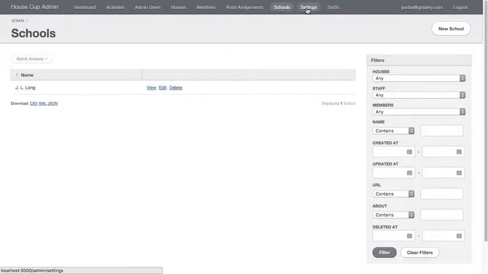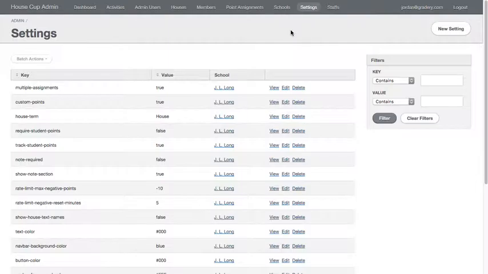The next part is the settings. The Gradery House Cup system is built in a modular fashion so that you can turn on and turn off different pieces of functionality more or less at will. For the majority of schools that we've onboarded so far, they have chosen to have us manage these settings for them. We do have these fully documented if you want to go in and learn how to play with these yourself. It affects everything from the functionality, the look of the site, what is and isn't required for teachers to fill out when they're adding points, things like that.